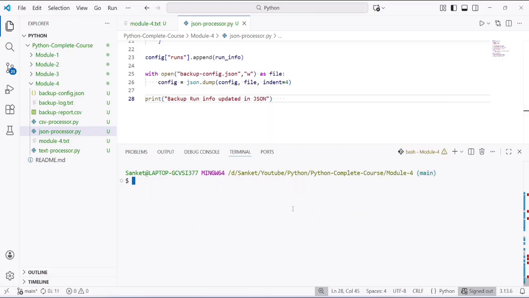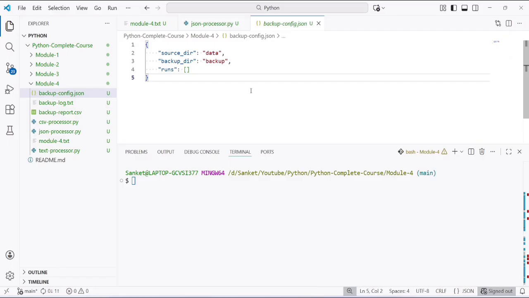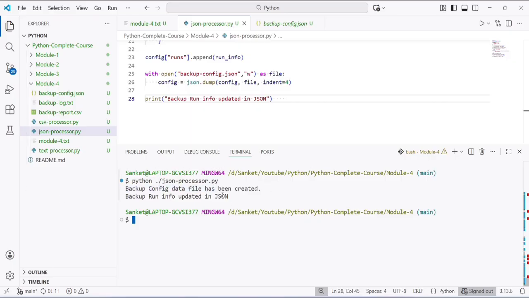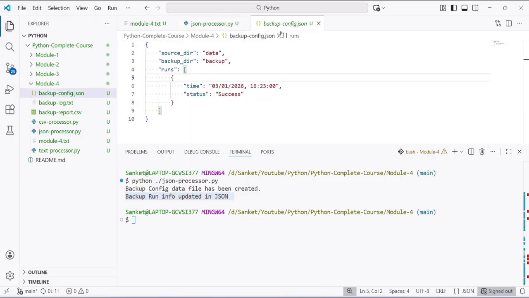So let's open the backup configuration file. Here runs is empty, and let's try to execute this particular script once. Here it has printed that backup run info has been updated in JSON. Let's open the JSON file, and here you can see the runs has got updated with timestamp and status. So this way you can work with JSON files in Python.